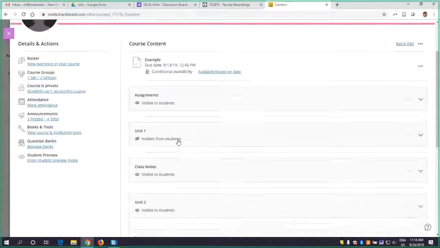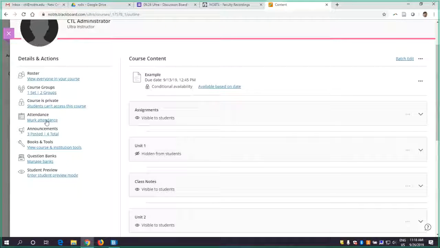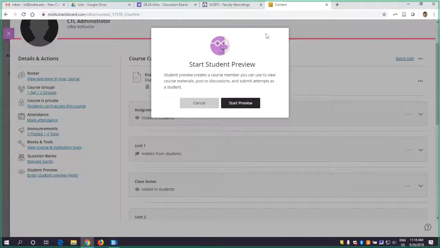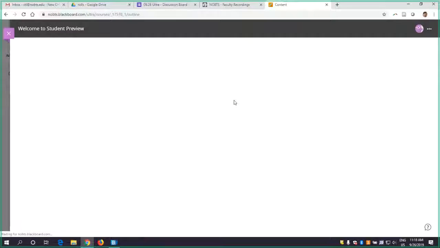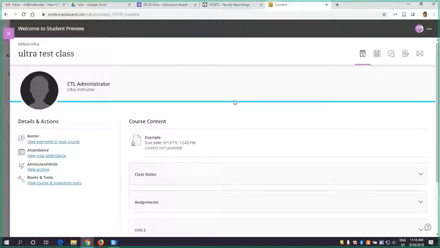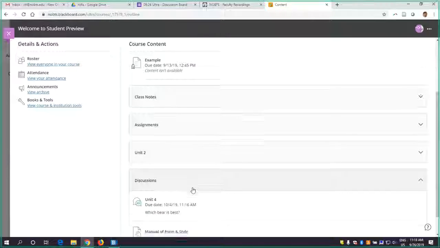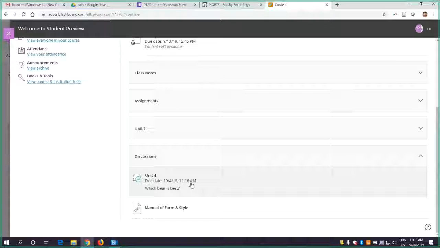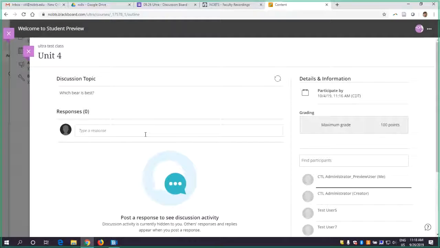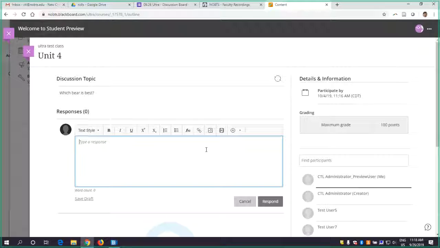So what does it look like from the student's perspective? So I'm going to go in and click. I'm going to go into student preview mode. So this creates a student account, and I'm going to take a look at this. So I'm going to click on discussions. Here's my unit 4. I click on it. It sends me right to the discussion, and then I can say their course.